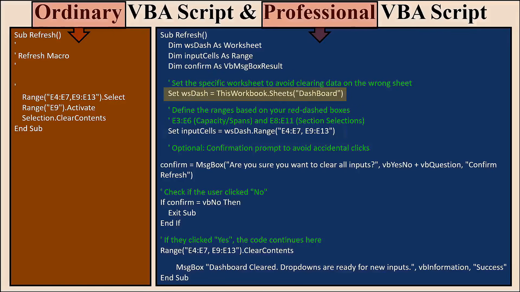Our next command line is: Set InputCells = ws.Range("E4:E7, E9:E13"). By the help of this command, we are informing Excel exactly which cells on the dashboard we want to target. Notice that we are not just saying Range. We are saying ws.Range.